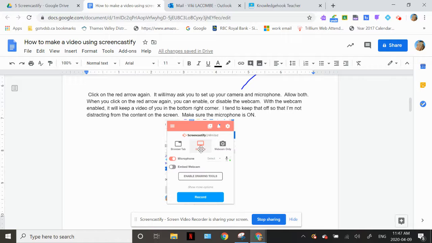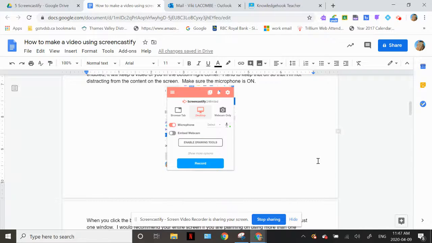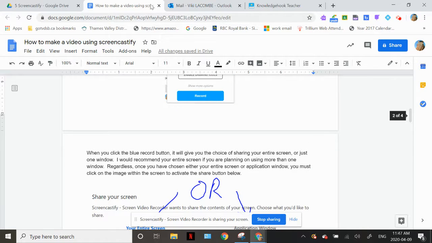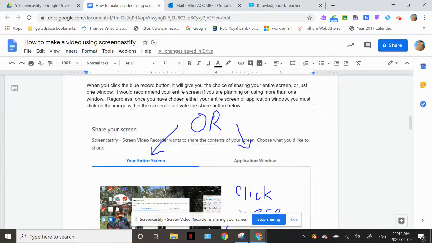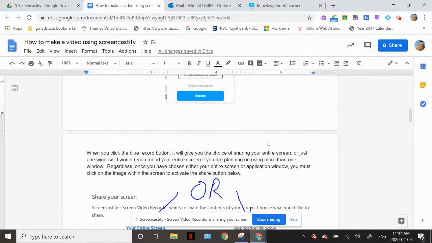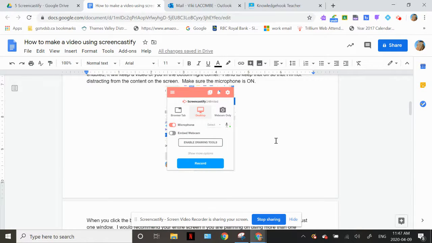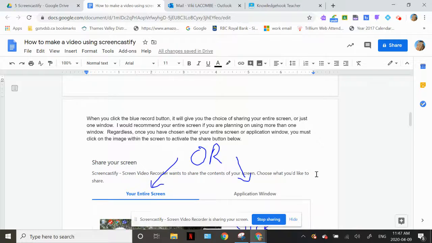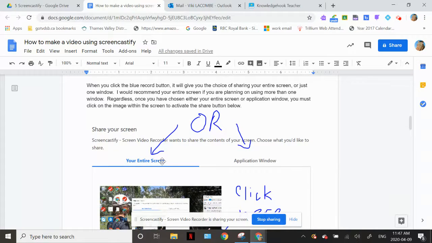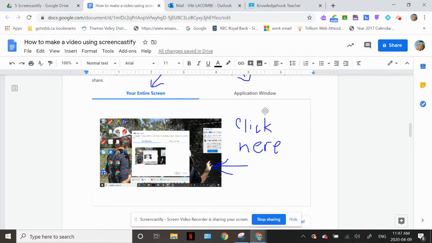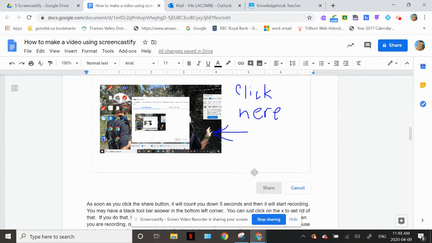So you can do your desktop, you can do a browser tab. I have the entire desktop because that way I can change browser tabs. So that's the next thing. When you click this blue record button, it's going to come up and ask you, do you want to share your entire screen, or do you just want to share an application window? Once you have these options here, you can click on either one, but then you have to also click on this image in here, and that will enable your share button.